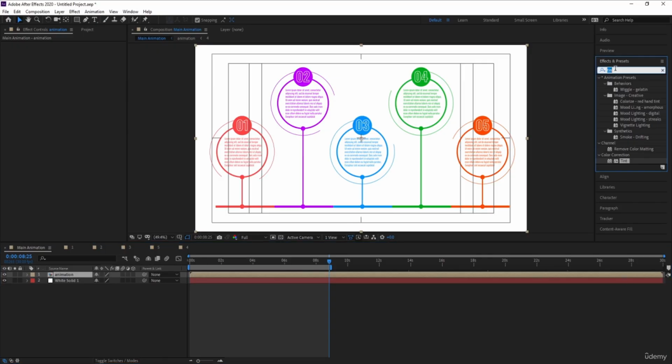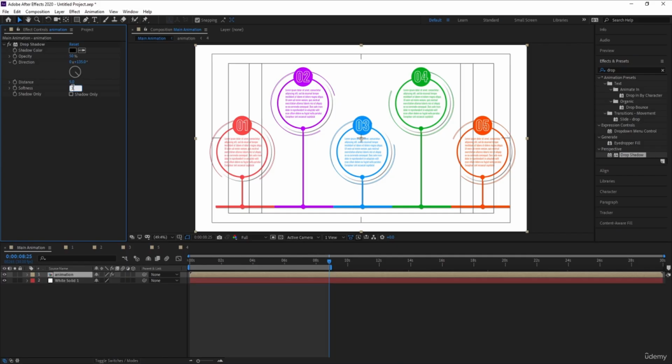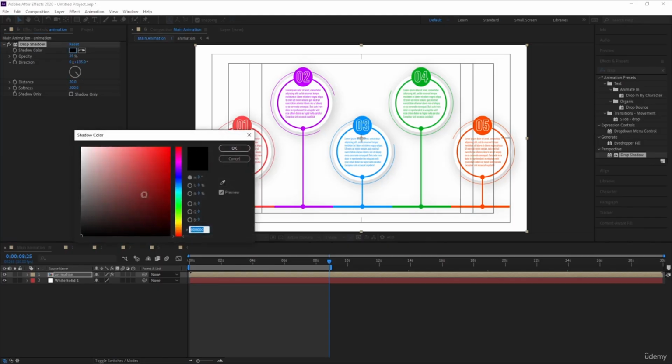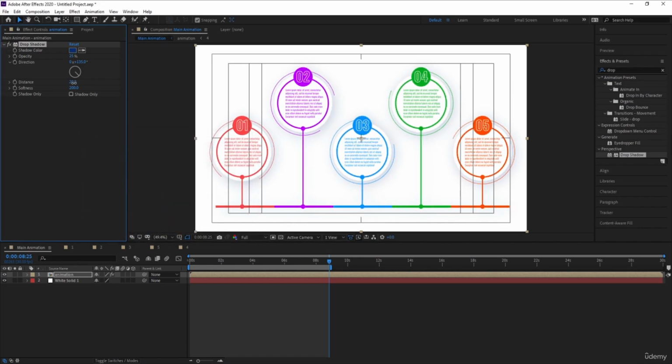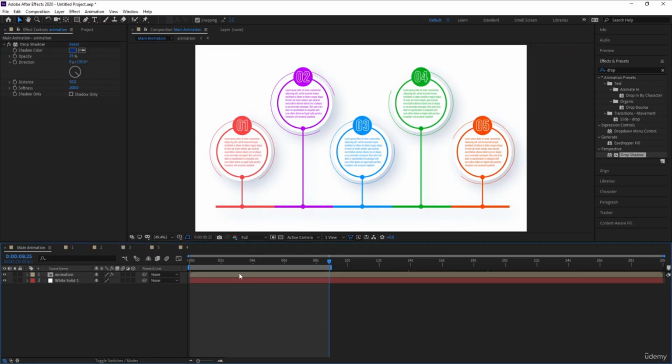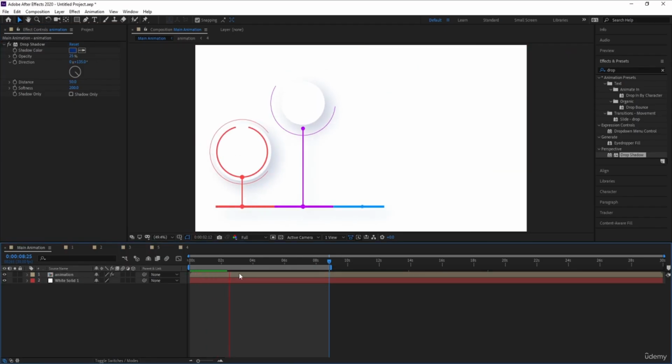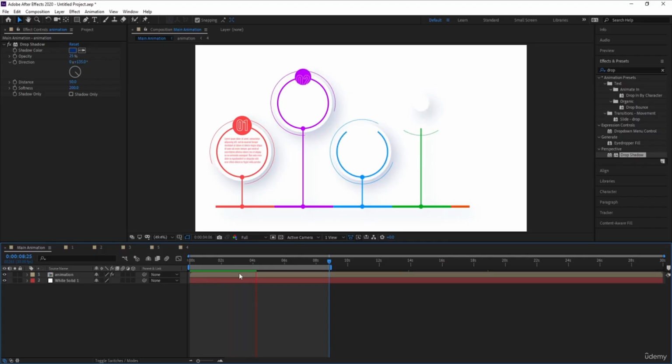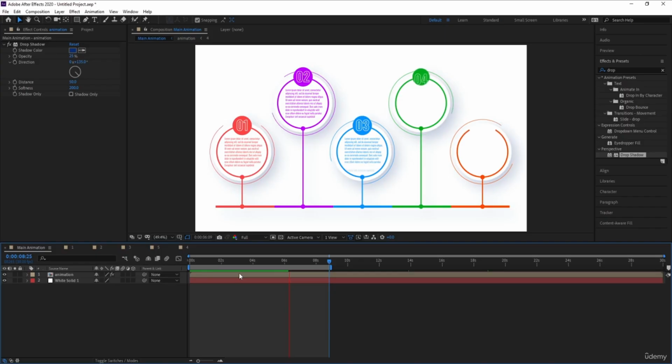Go to the effects and presets panel and we will search for the drop shadow effect and double click to apply. Increase the softness to 200 and opacity to 25 and distance to 20. Okay, and instead of black color we are going to choose something like a bluish color, and let's make this 50. Okay, so if you see this now, we will get this kind of animation. Okay, so this is how you can create this kind of simple infographic animation.